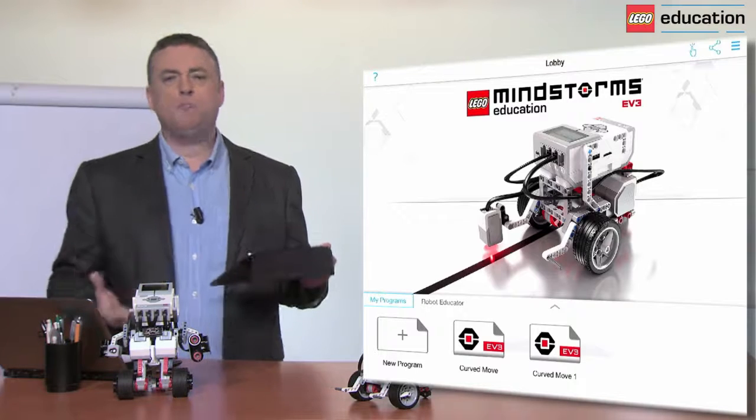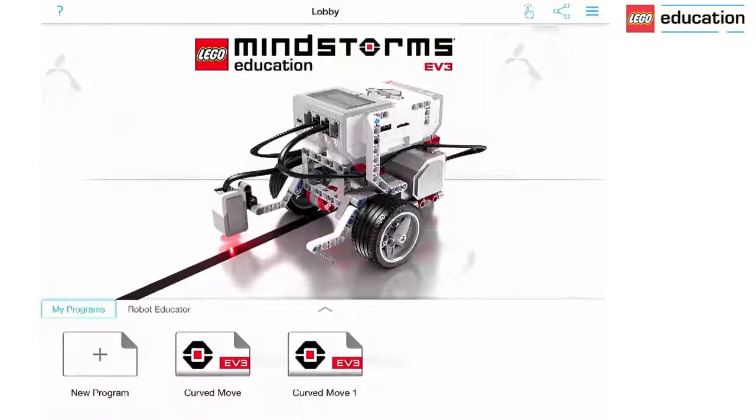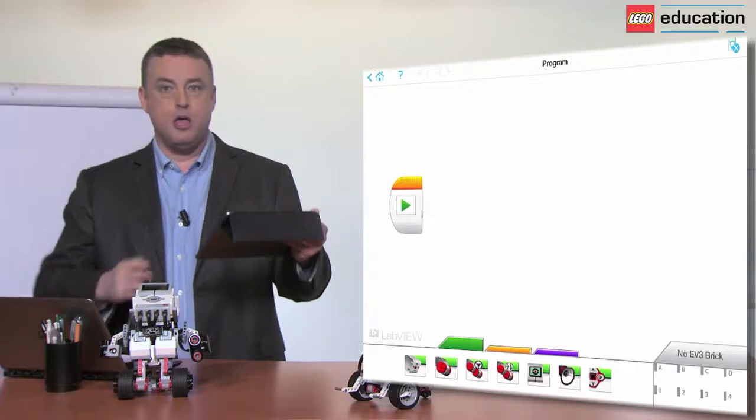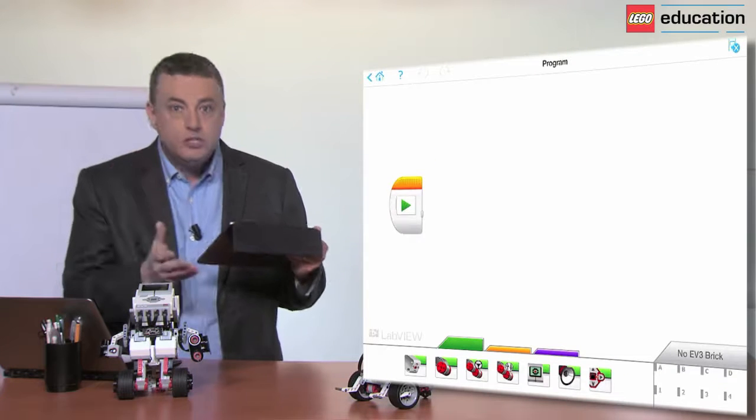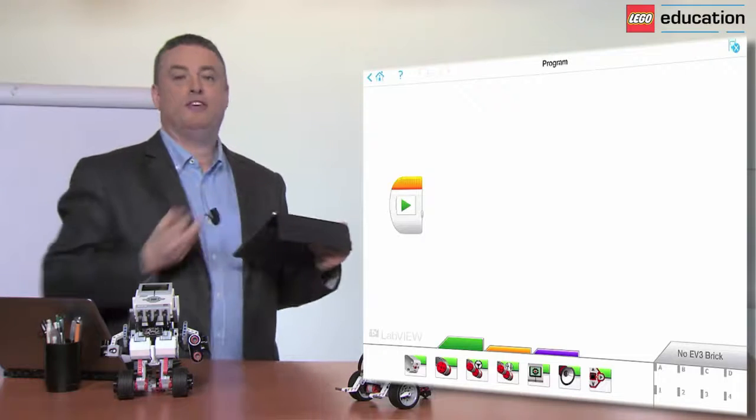So starting a new program is simple. What we simply do is click on New Program. And there we go. And we'll be writing a program a little bit later on, but we're ready to start programming. But first of all, what we do need to do is connect the tablet to the EV3 brick. And let's do that now.